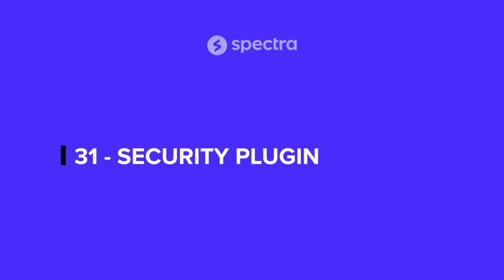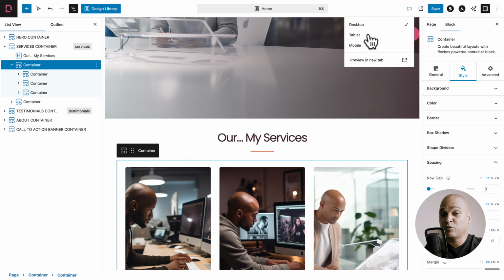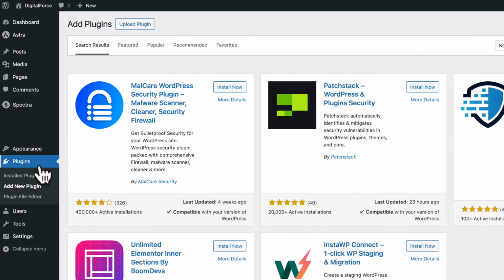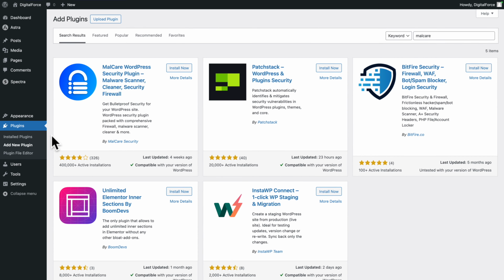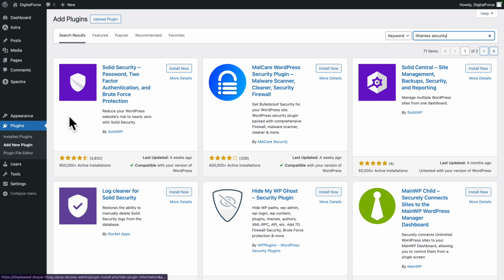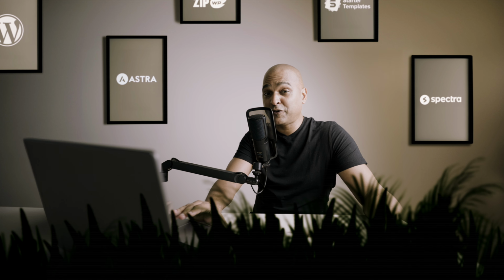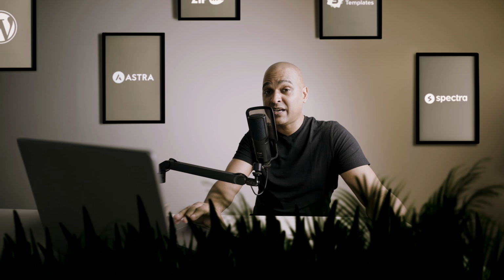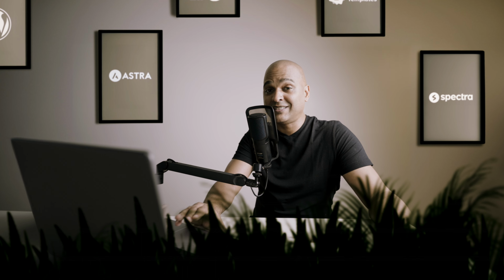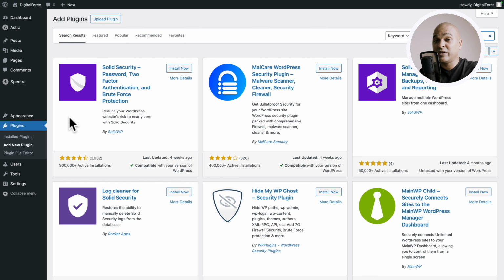Next, add a security plugin. Taking time to build a beautiful and modern website only to find out it was hacked just days after it was launched makes no sense. So in WordPress, go to Plugins, add new plugin, and then look for plugins like Malcare, PatchStack, Security, or Solid Security, which used to be called iThemes Security. Now, all of these plugins are different, but they do the same thing. They're going to protect your website against external attacks. They come with a free version, and they usually come with a ton of tutorials for you to set them up. So do yourself a favor and protect your website.